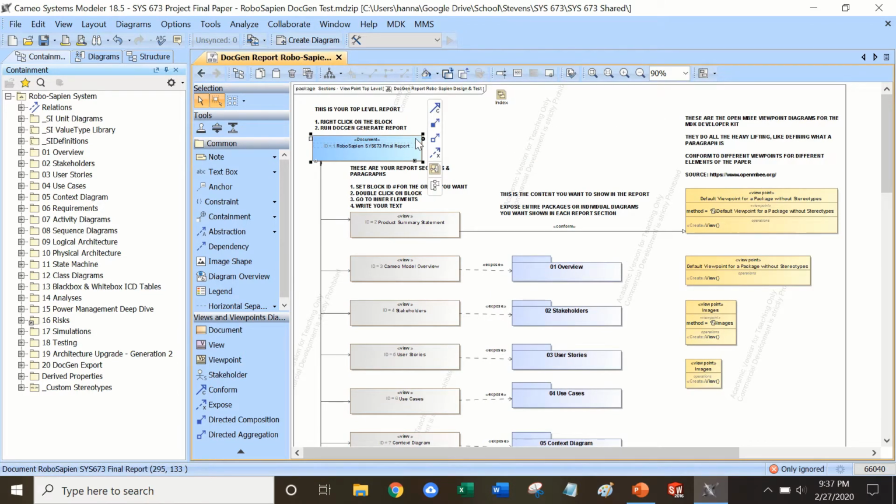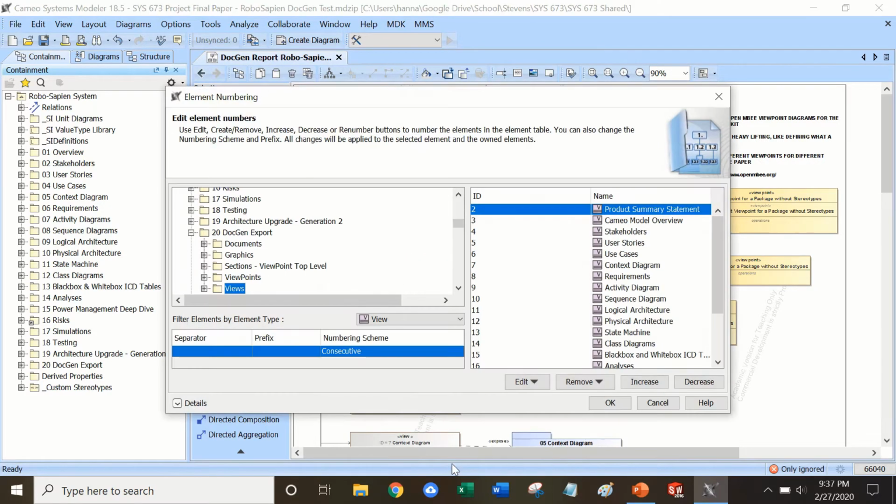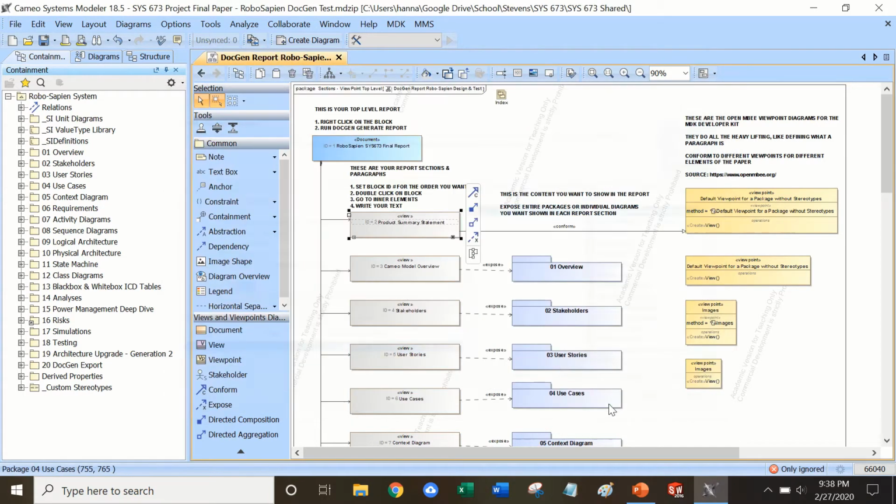Over in blue, we have our top level report. One level down in gray are all of our report sections and paragraphs. Right-click on each block to define the section ID. You can increase or decrease each branch for the order you want.